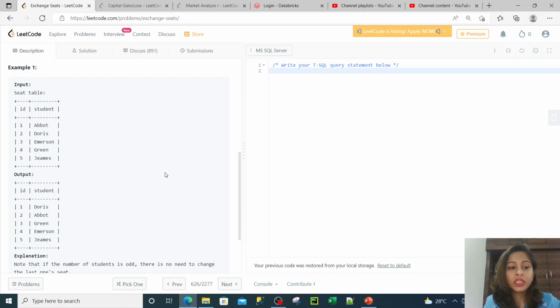Now what about the last remaining ID? Since the total number of IDs is odd, in that case you do not need to touch the last ID. You only need to exchange the IDs from top to bottom as long as they are in pairs. The moment the total is an odd number, the last ID you do not need to exchange with anything. You just need to keep it as it is. So this is basically the problem.